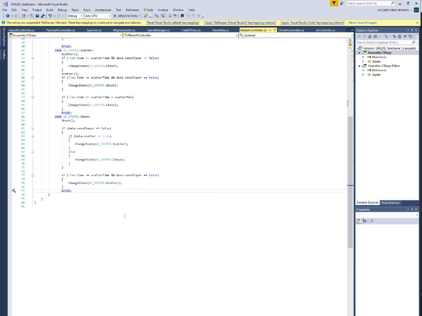They just go into the shoot state, and that's when they shoot the player. So if the AI sees the player equals false, so if they do not see the player, then we check to see if scatter is true. If it's true, then we'll change our state to scatter, but otherwise we're going to go back to chase.